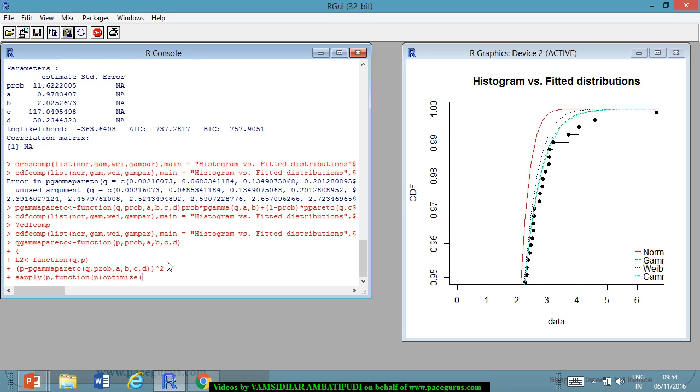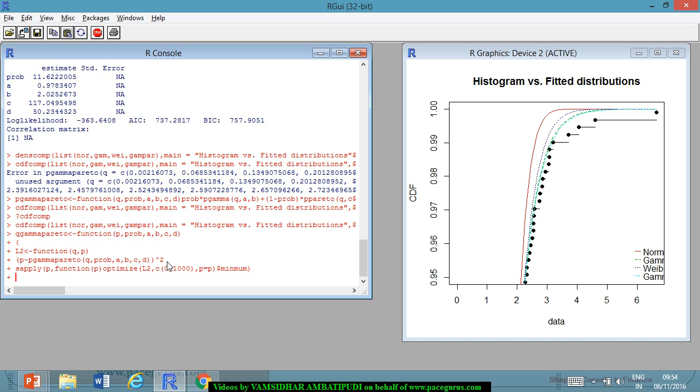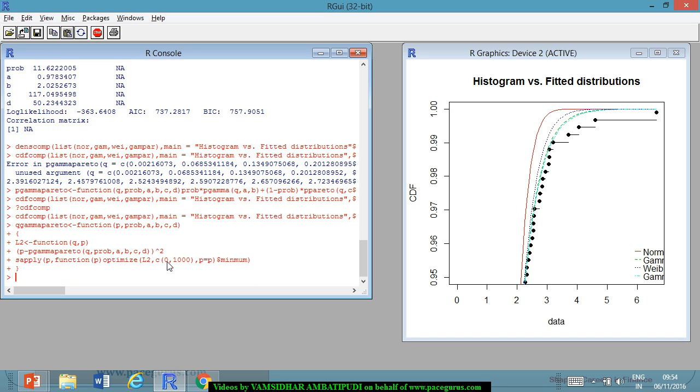So that optimize, I am applying it across L2 for initially 0 to, let's say, different possible values up to 1000, wherein my p value equals p. You can very well search for what this optimize procedure is. I'll get the minimum possible value associated with the same. So this is my q function associated with the q gamma Pareto distribution.